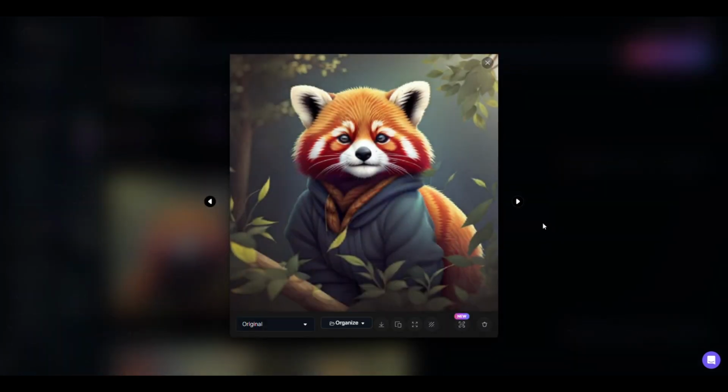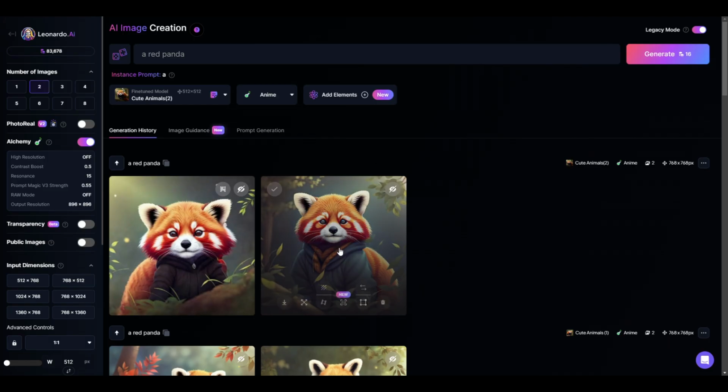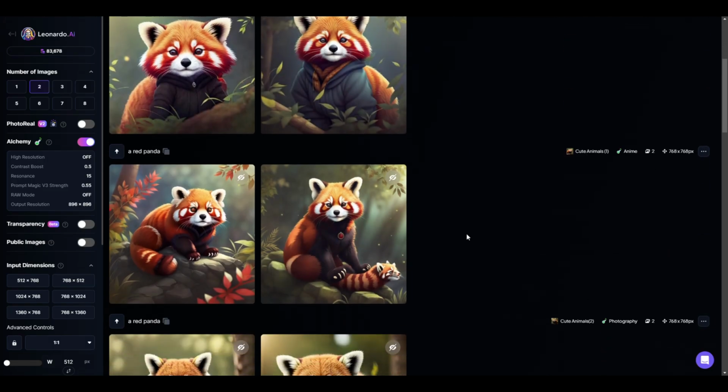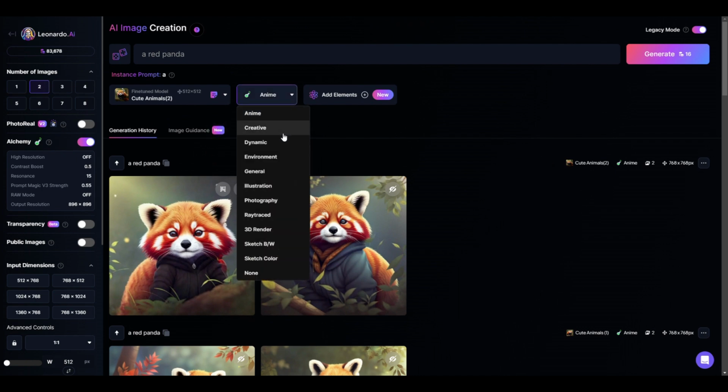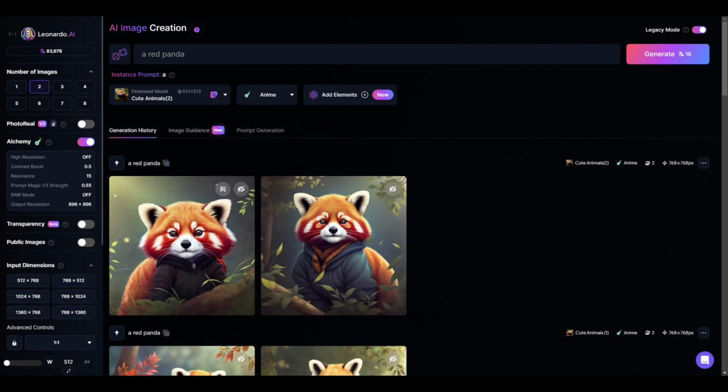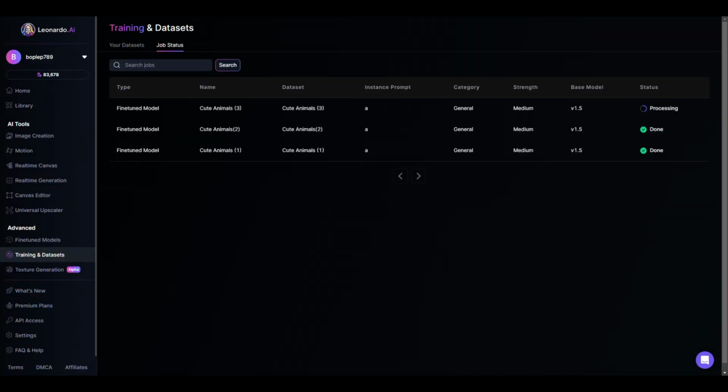I like this one. It's like a ninja red panda, but basically a coat. In this case, let's try to change the category a bit into anime. So let's see how it affects our image creation.